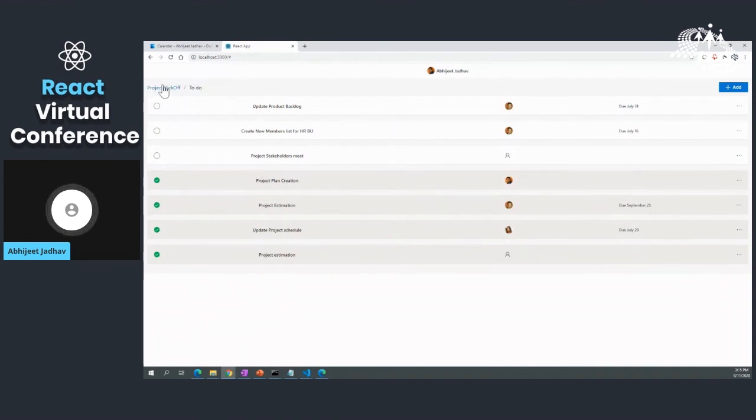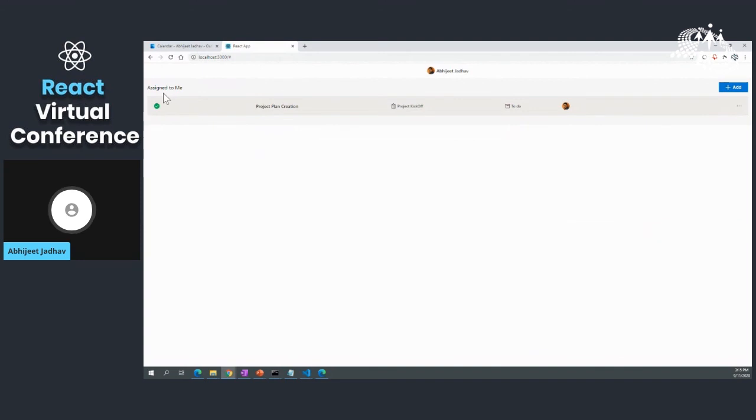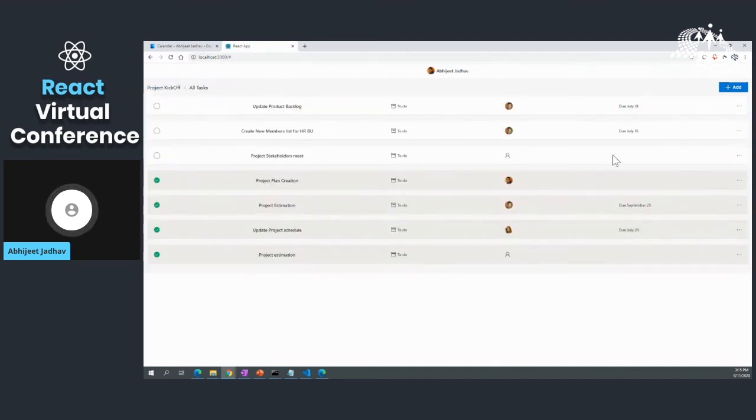You can select the to do task, and the task assigned to me. You can have that. And all this is possible with a single line of code. Okay, going back to my slide.